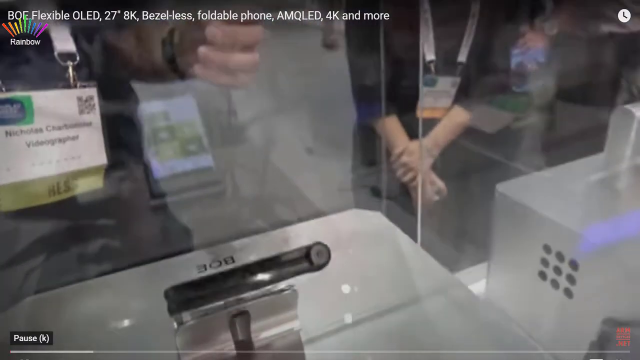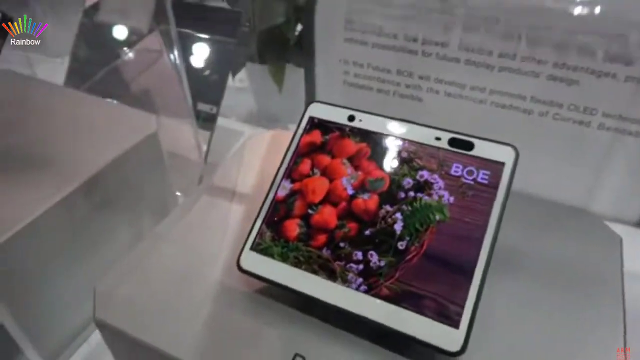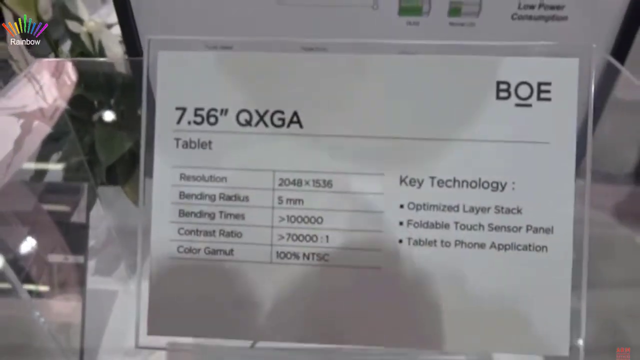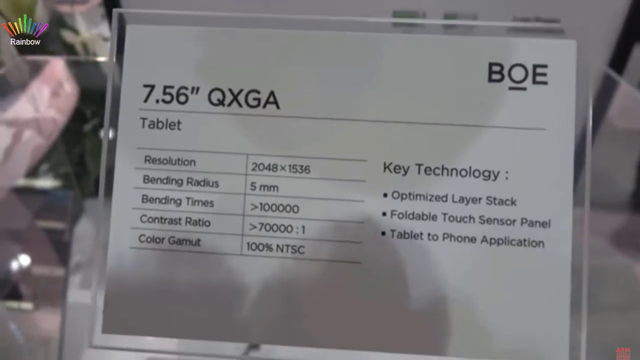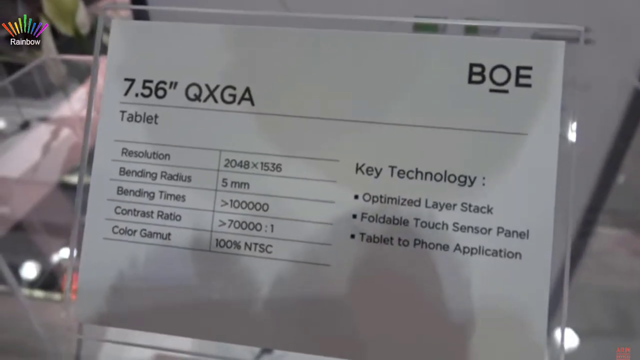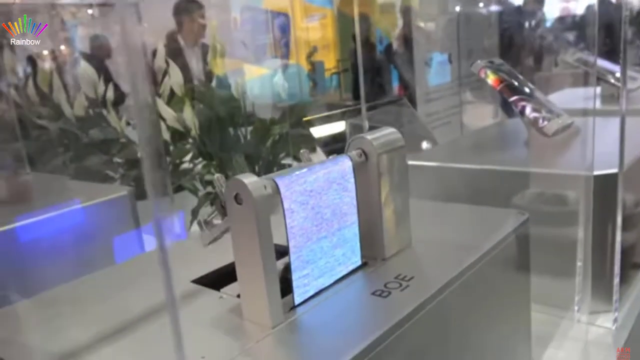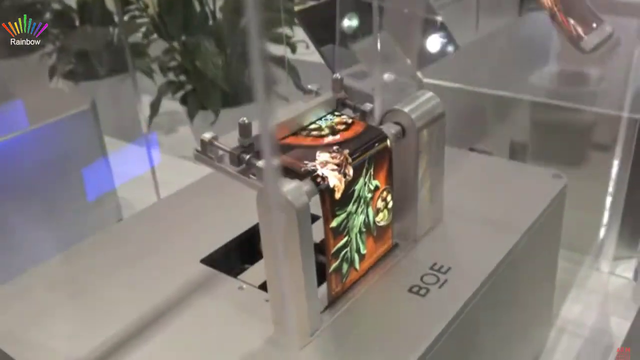So we're here at BOE, and there's a new flexible display, and when it's open, it's like this. This is the smartphone of the future, 7.56 inch, QXGA, flexible right here, and this is OLED. Yes. And you can bend it like this, you can bend it like that.